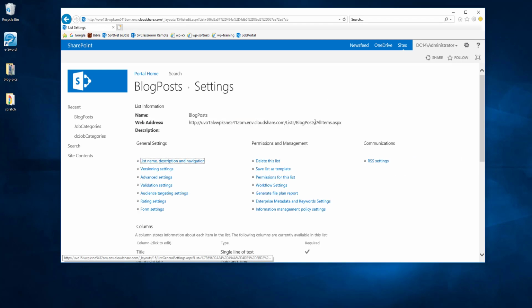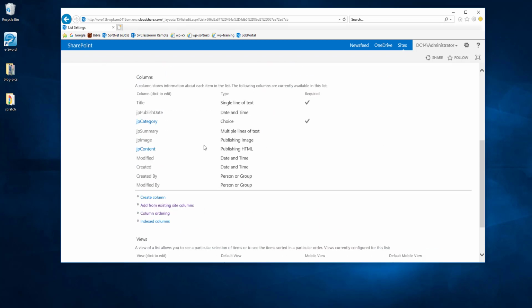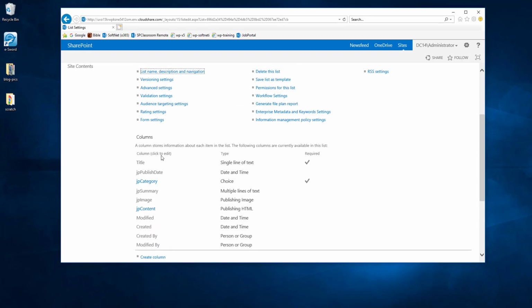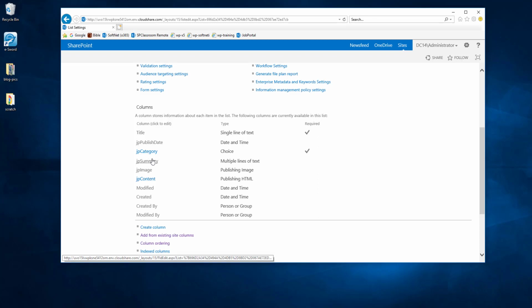And if I go into the settings here, let's quickly walk through the schema. Now, everything with JP, these are going to be custom site columns that live at the root web. And we're going to bring these in directly into this list. And this is just a standard custom list.